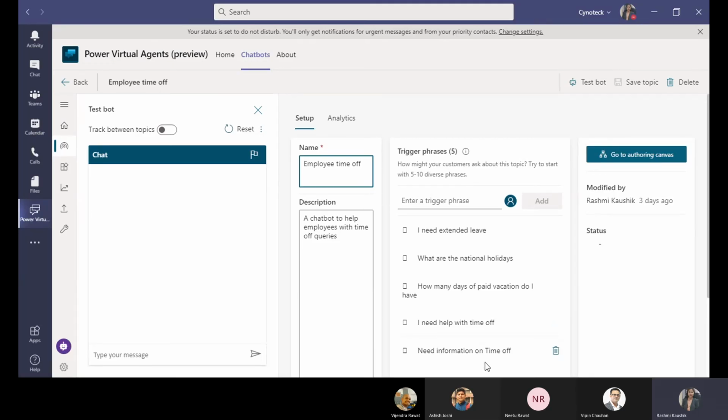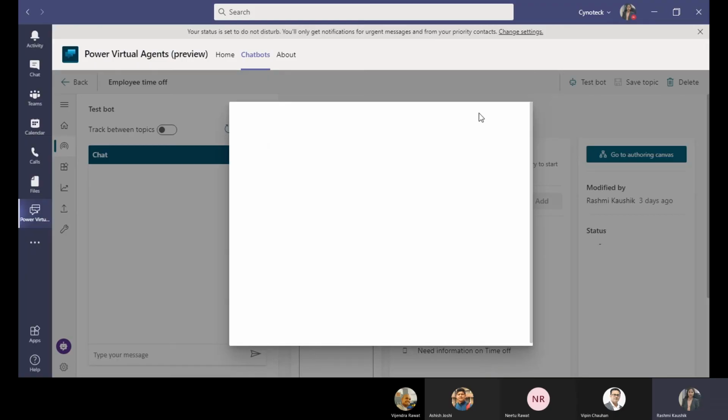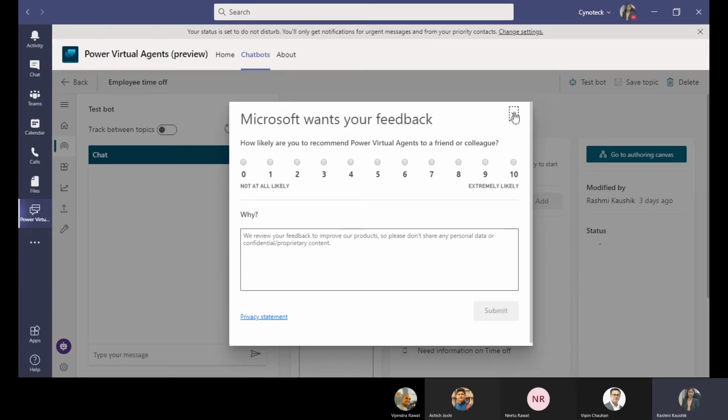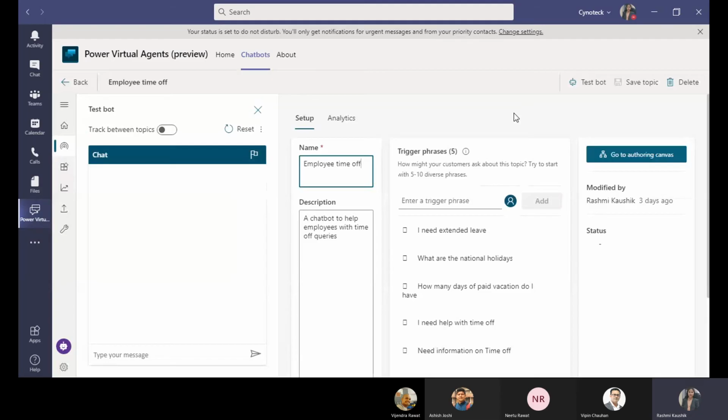I just added four or five, but the chatbot can take many other phrases which I have not mentioned. Like I have written only "time off" there, but it automatically integrated these phrases with what I wrote when I was starting with the chatbot. So that's what happened.